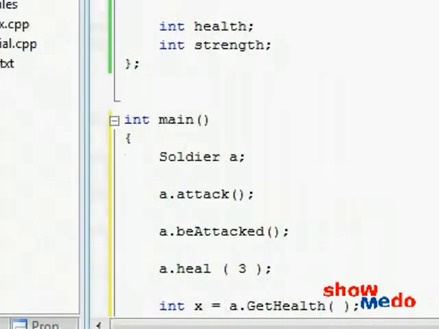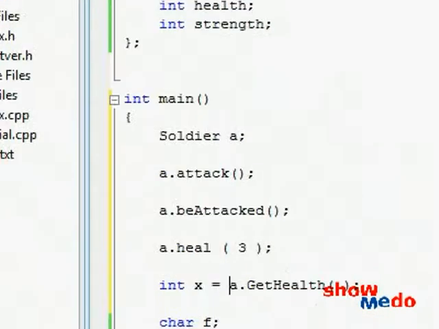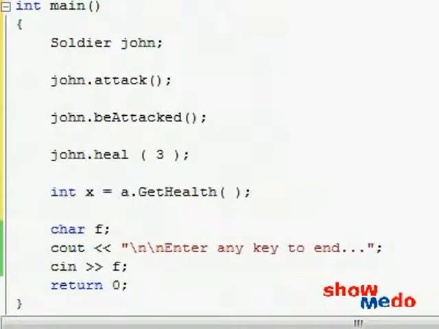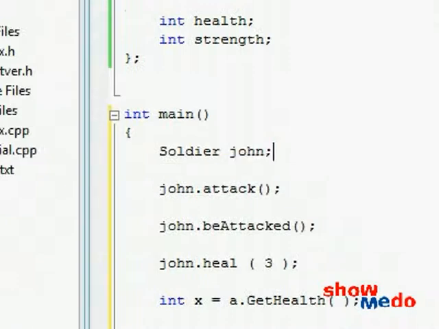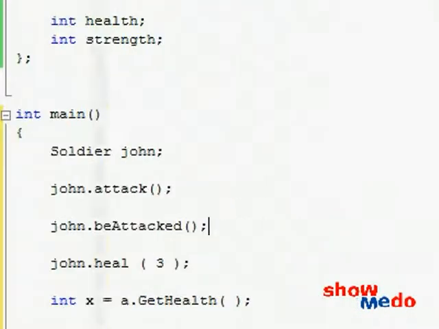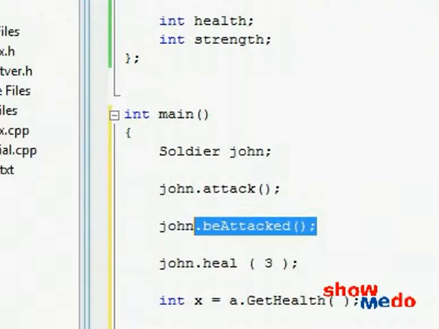Here in our main function, I start off by creating a soldier called A. A will now perform the attack method, which is public. It's a public method, so I can just use the simple dot operator to execute A's attack function, or let's just call it John for clarity's sake. So I created John right over here, then I made John attack, then I made John be attacked by calling this method over here, which is also public.